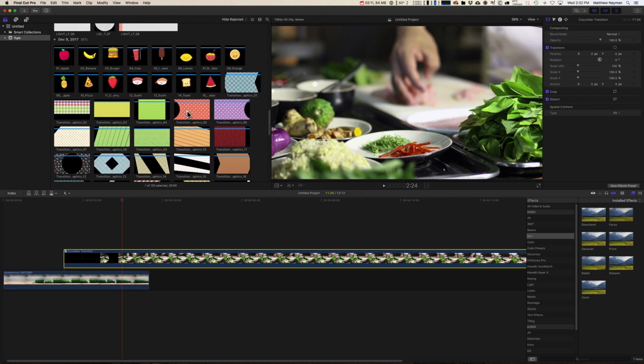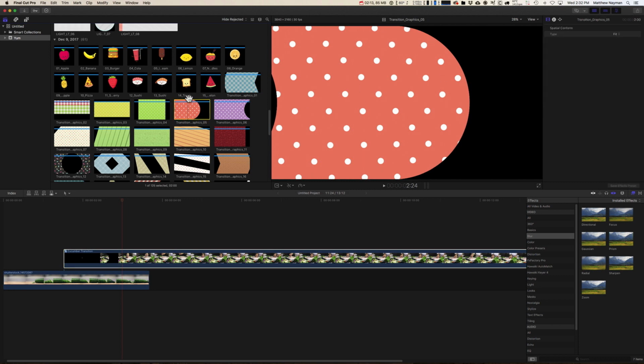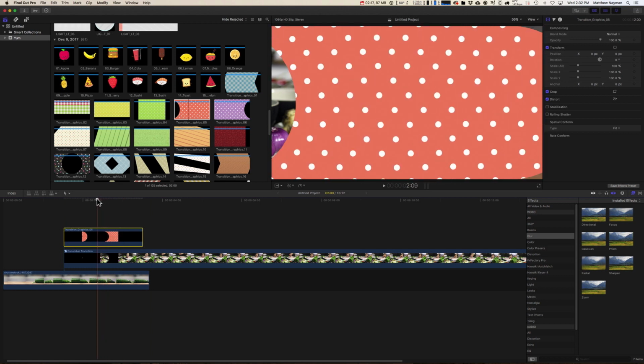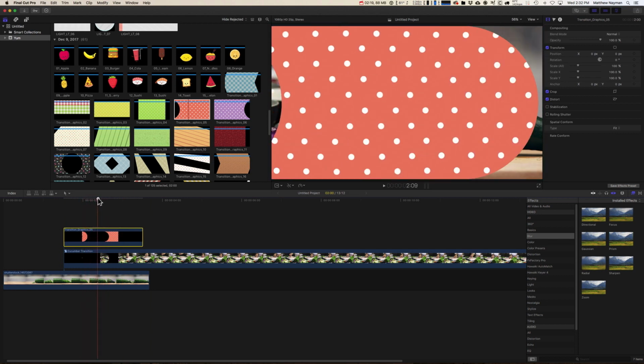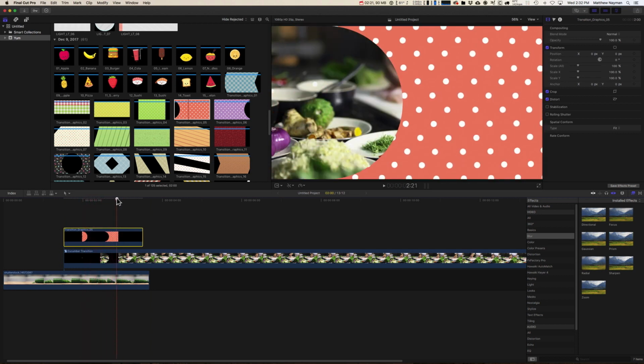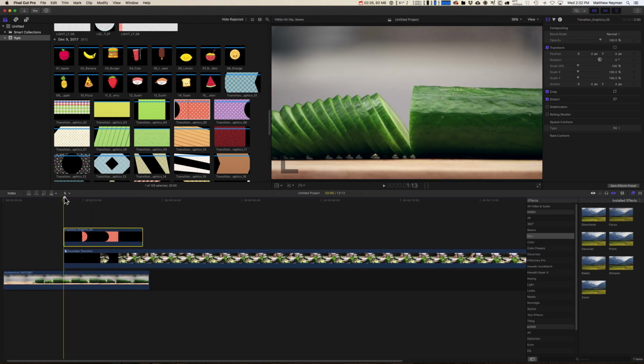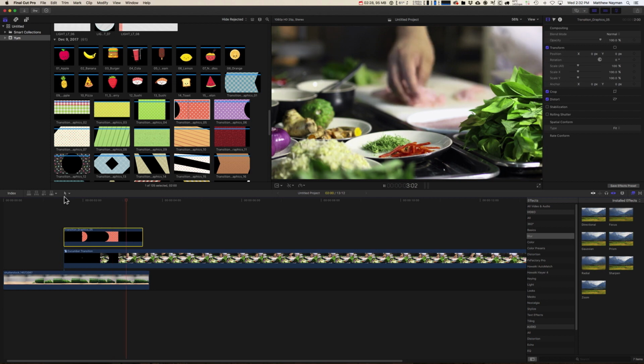We can also grab one of these pre-rendered transitions with the red dots, drop it on top, and because it's pre-rendered with alpha, there's very little work to do. And because it's covering our previous transition, it simply wipes from one to the other. And with basically no work, we have a really beautiful transition.